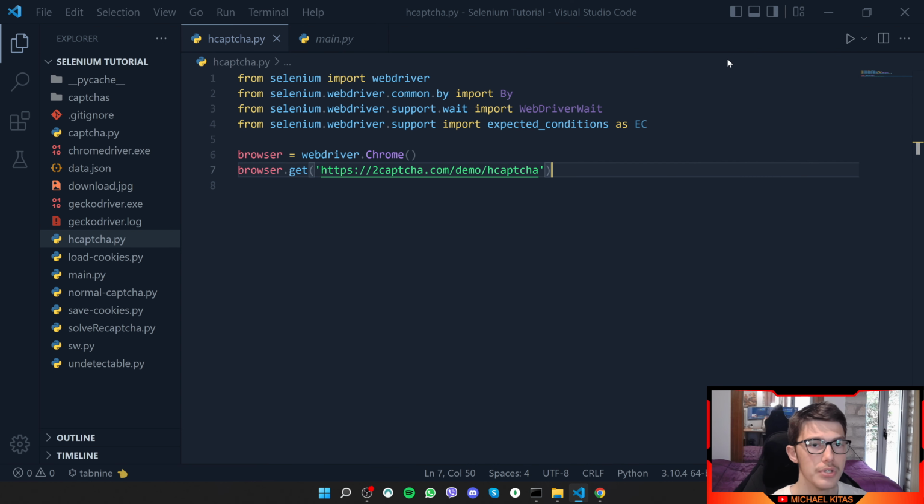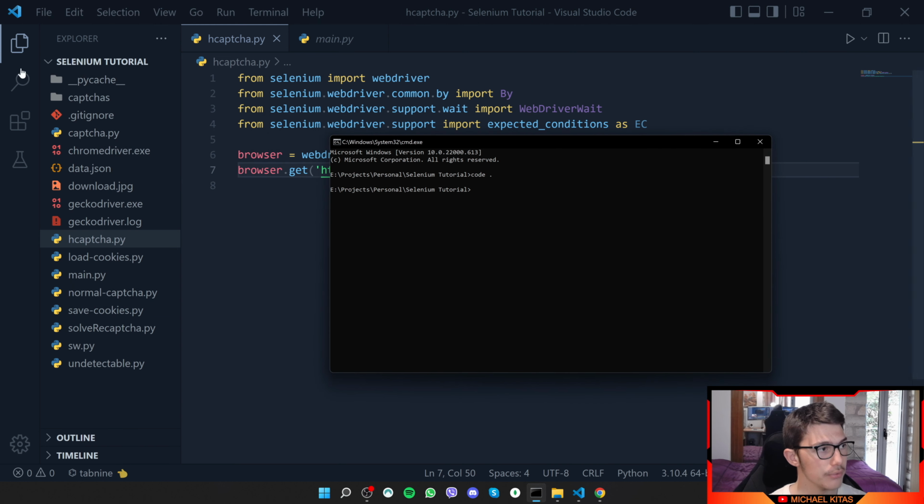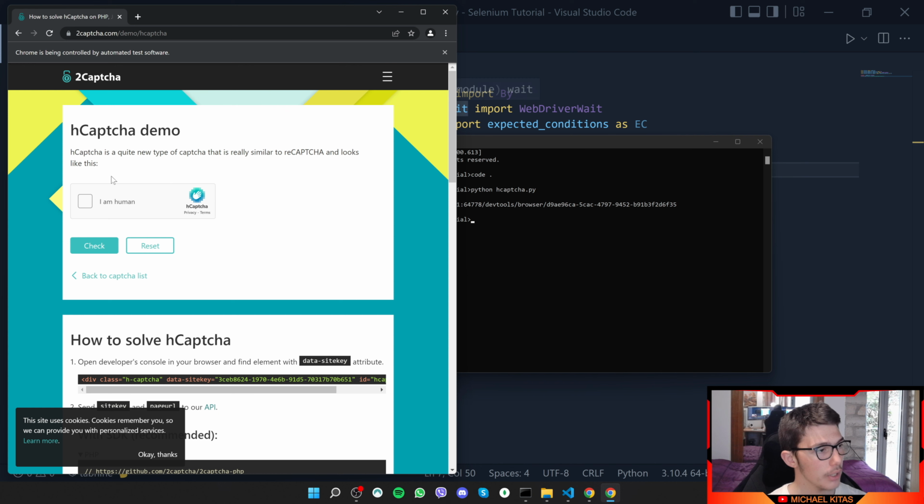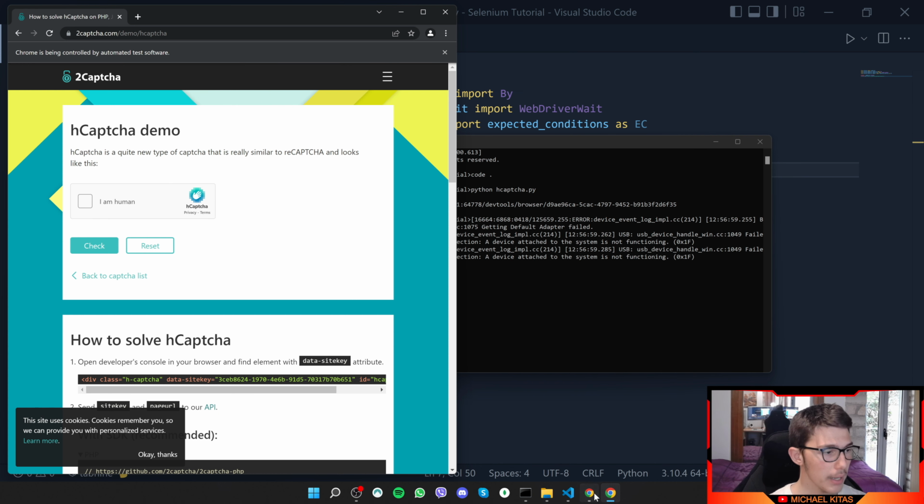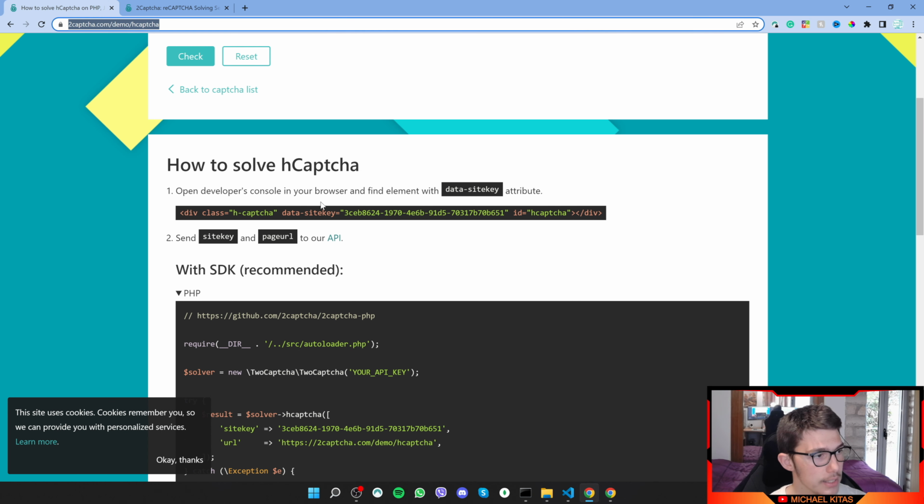If you are using Visual Studio Code, you can click right here to run this Python code. Otherwise, go on terminal on the same folder as your code and run python hCAPTCHA.py. That will open a window and there we go. Now let's go back on the documentation and let's see how this works.